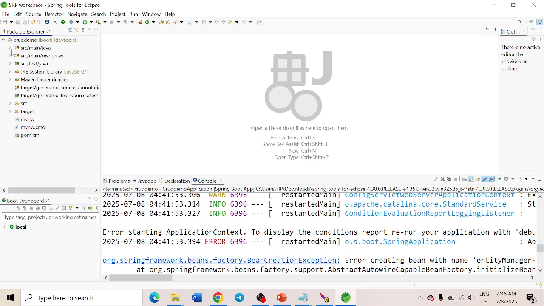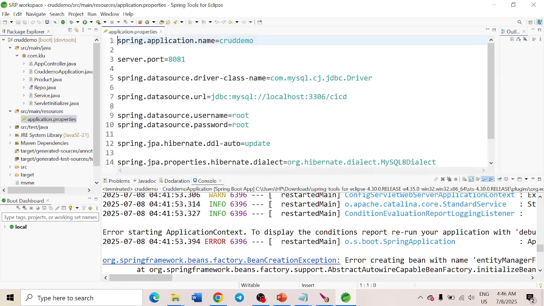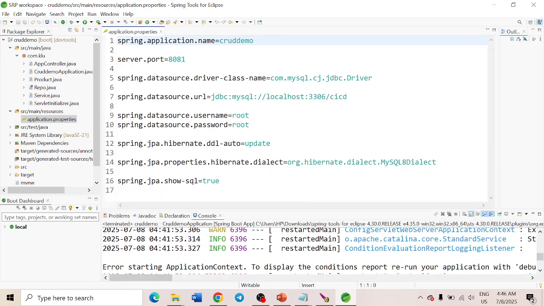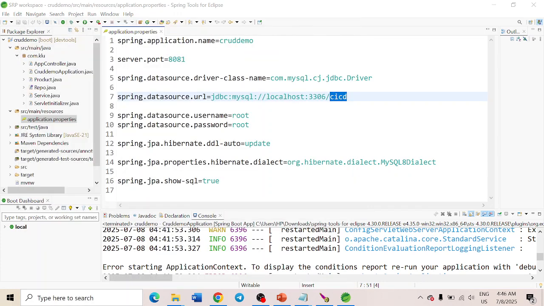Just extract this, go to src main and com.klu, all the files are available. Now src main resources, application.properties, just click on it. For this application, you have to create a schema with the name CACD in MySQL. So let me go to MySQL Workbench. As I already told you, I already installed it.